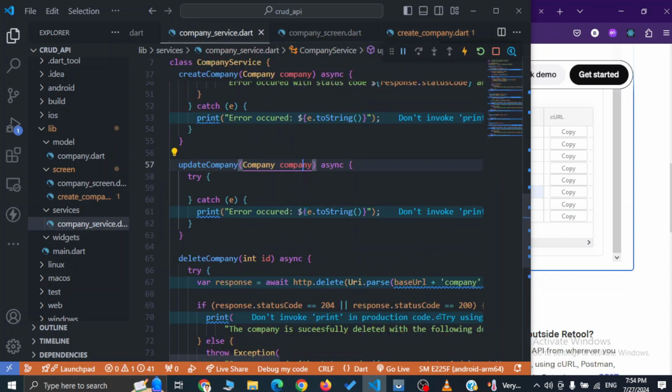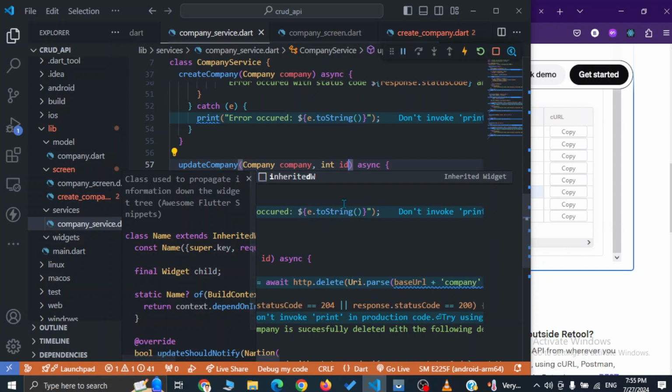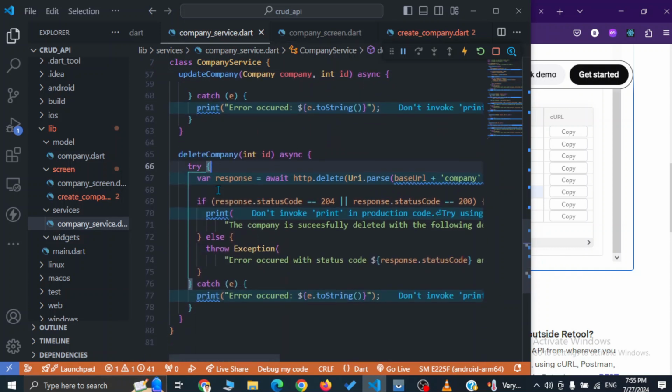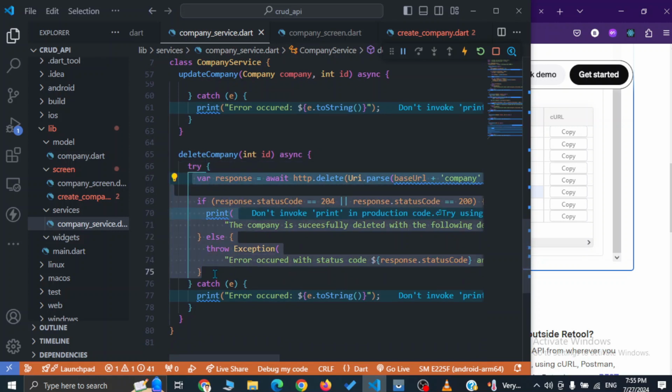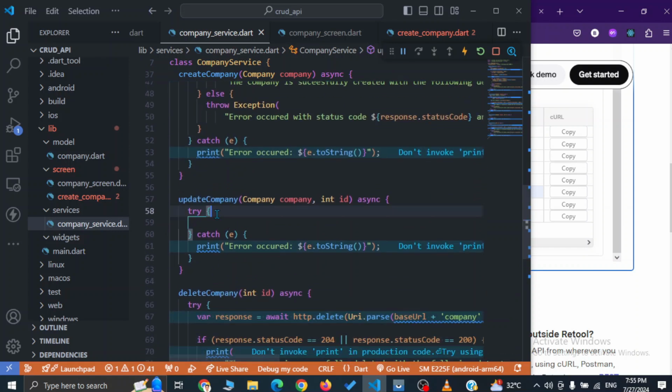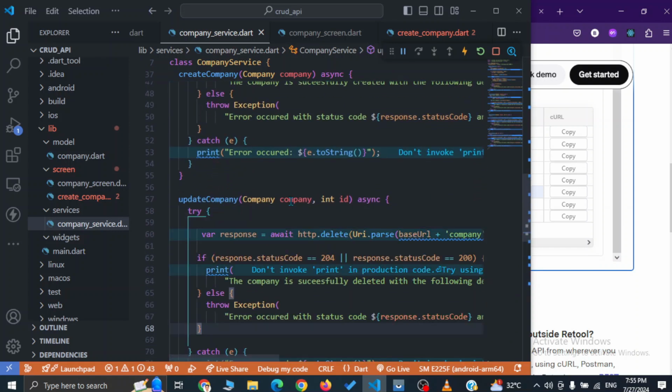Let's go to update company. We need company and ID, that is an integer ID, and let's copy all this code from the delete company method, and we'll make appropriate changes wherever needed. So I am going to paste this code here.